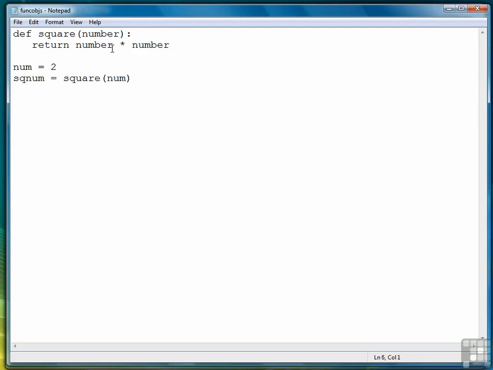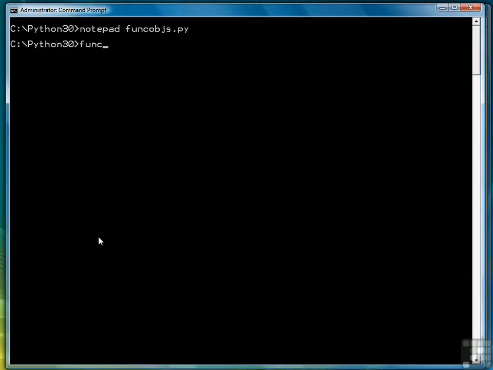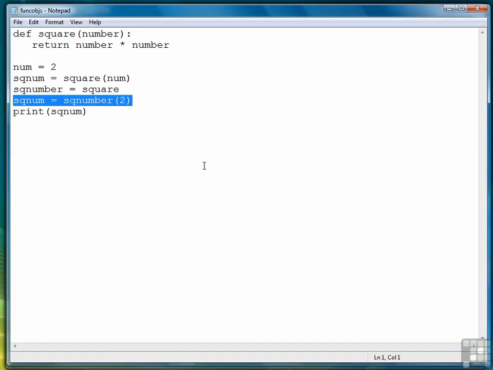We can also assign this function to a variable. So for example, I can write sqnumber equals square. And then I can say sqnum equals sqnumber(2), and then we can print sqnum. And then what it will display is the result of this statement. So let's save that and then run the code. And you see that it returned 4. So what we've discovered is that a function is just an object like any other object in Python, and we can assign it to a variable should we choose to.